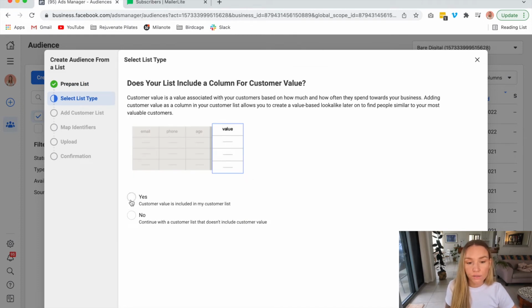Does your list include a column for customer value? For me, no. As a service-based business, each of my customers has different price ranges, so I don't want it to record a value that could be inaccurate or could change. However, if you have a one product business where your product is worth $99, then you could absolutely put a product value in there. That way, every time you get a conversion, you'll be recording that product value and getting a ROAS on your ads. However, most of the time we're going to click no, and we are going to agree to the custom audience terms, of course.